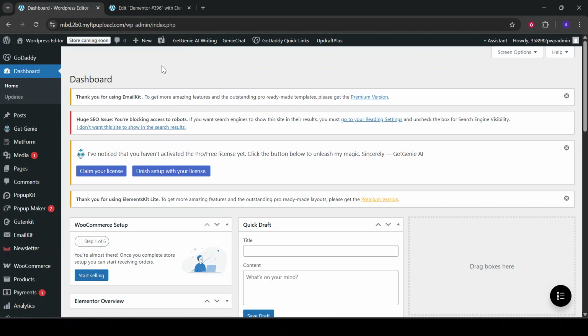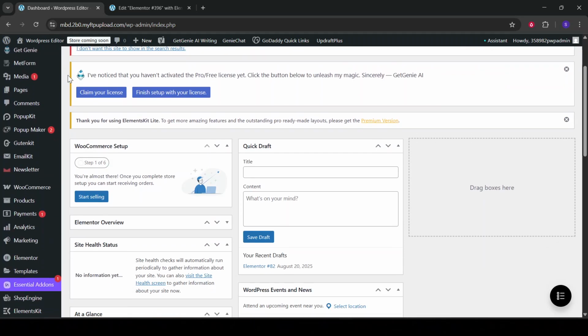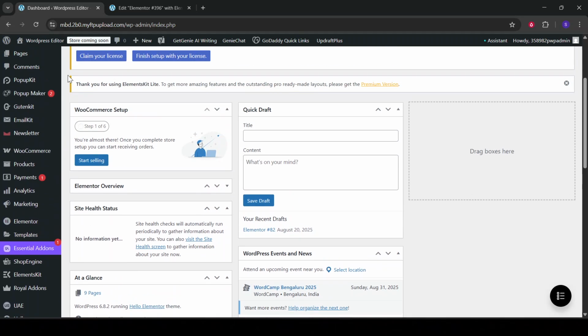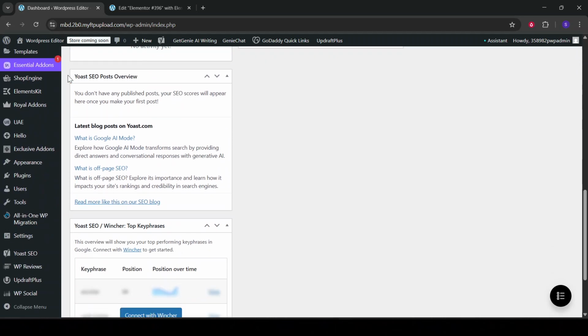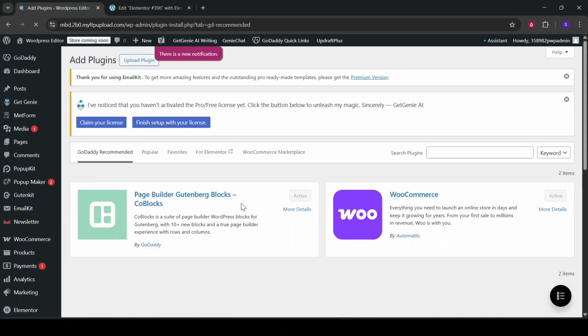First, you'll need to log into your WordPress dashboard. This is typically done by entering your website URL followed by wp-admin in your browser's address bar. Once you've logged in, you'll find yourself on the main dashboard page. From here, locate the menu on the left-hand side. You're going to scroll down until you find the Plugins option. Hover over this, and you'll see two options. Click on Add New. Now, you'll be taken to a page filled with different plugins that you can install.